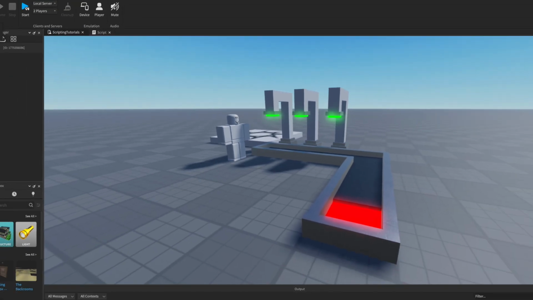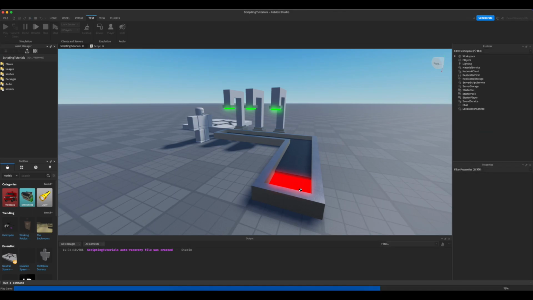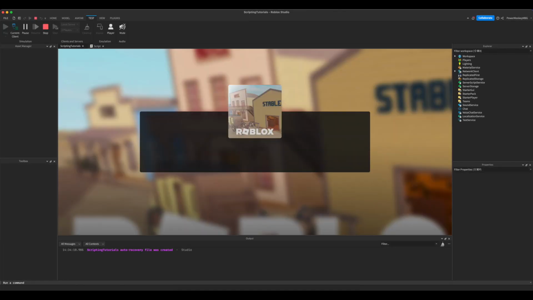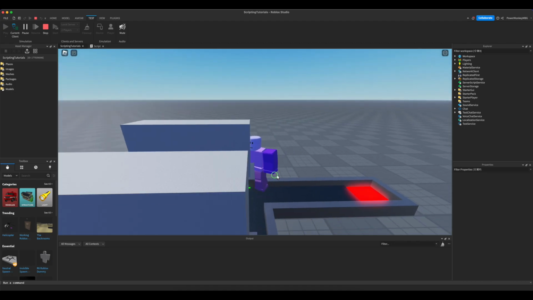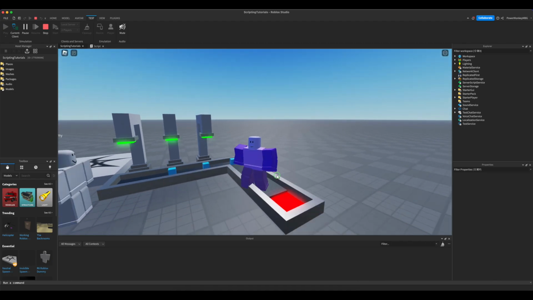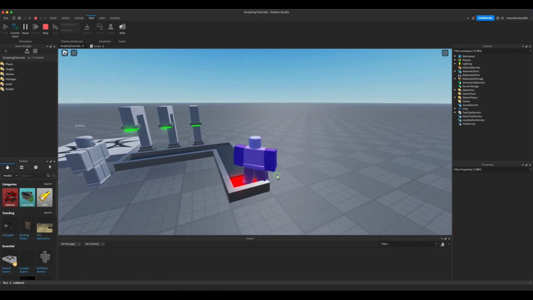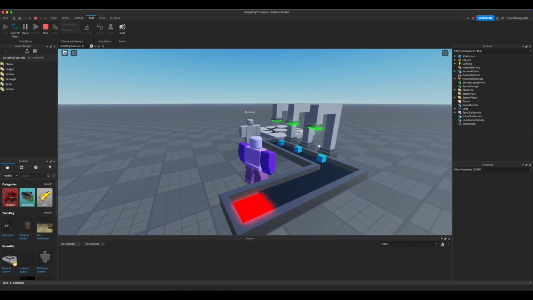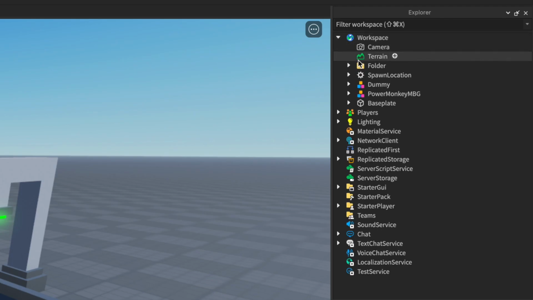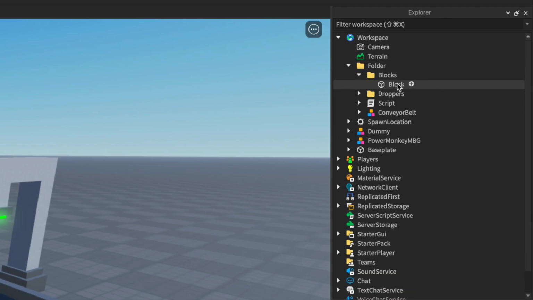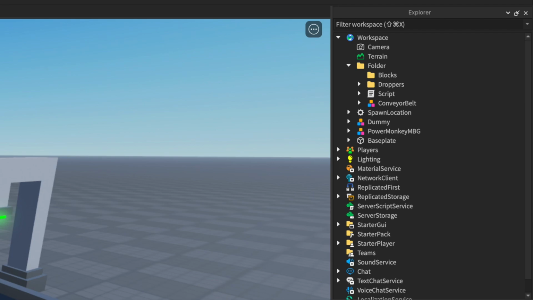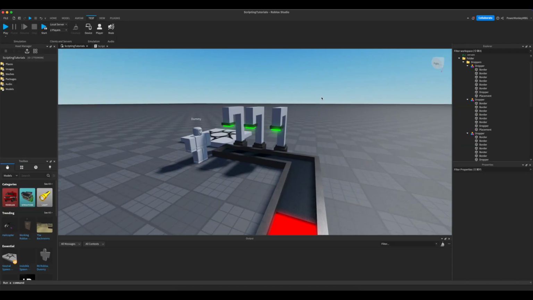So if we go ahead and play, so that I can show you that my character won't get destroyed when I touch it, and it's just the blocks. Anyways, there we go, and your character can also go on the conveyor belt, which is pretty cool. And as you can see, my foot doesn't get destroyed because the script only destroys parts that are in this folder. So there we go. And then boom boom boom, all the parts get destroyed. So yeah, that was a pretty easy conveyor belt to make.